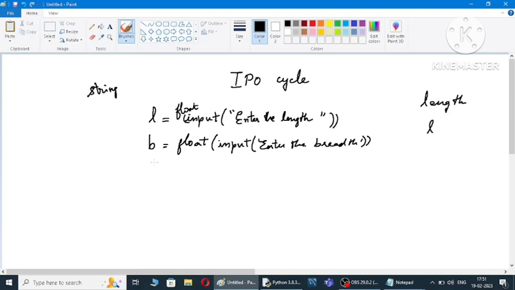After doing this, you have to do the calculation, which is the process. So area is equal to L into B. Don't give any colon, semicolon, comma, any extra character anywhere. That won't work. It will cause an error. After getting the answer in the area, you have to do print area. If you simply print area, the answer will be something like 55.75. Just the number will be displayed.